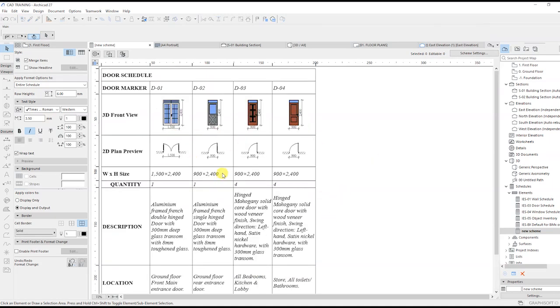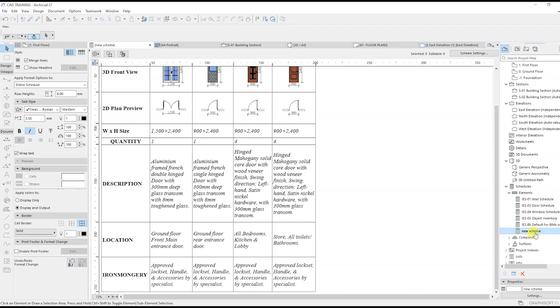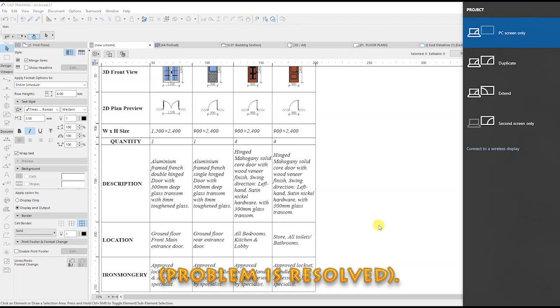Yes. Yeah, I think that's all. So if at all you lost your door schedule or you deleted it unknowingly, that's how you are supposed to replace it.